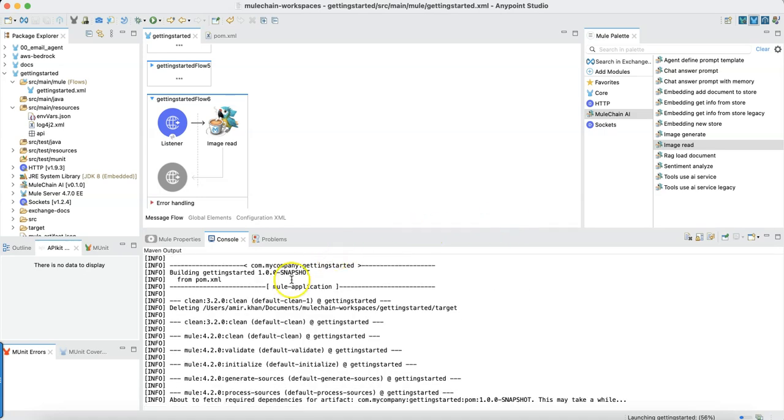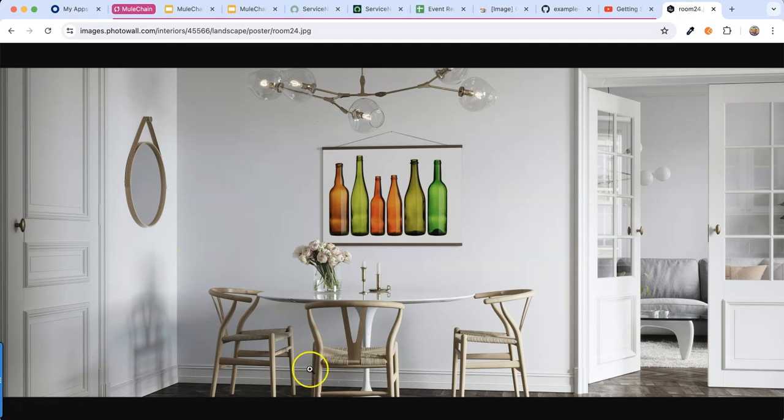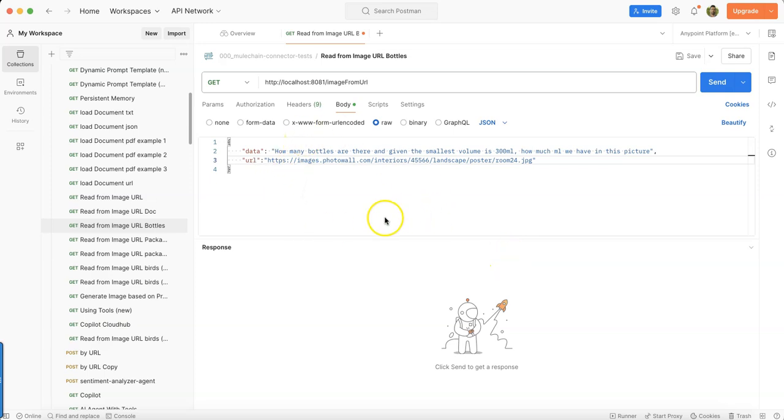So let's find some images. I have already one image which I would like to ingest into the LLM and ask how many bottles it sees. I would expect 6, but let's see. We are going to ingest this and then we are going to generate an image based on a prompt we provide from Postman. In Postman, I have already this request prepared. Let me just check the resource again, image from URL.